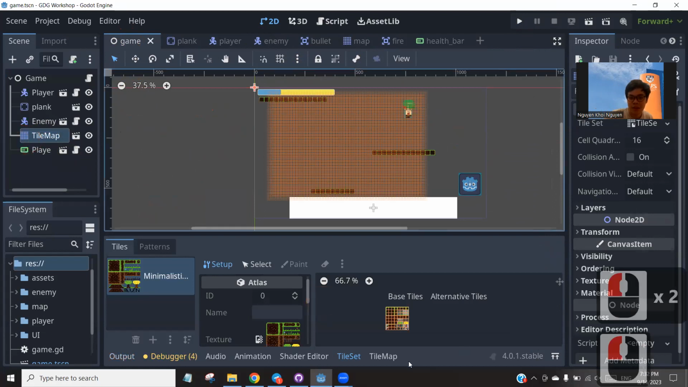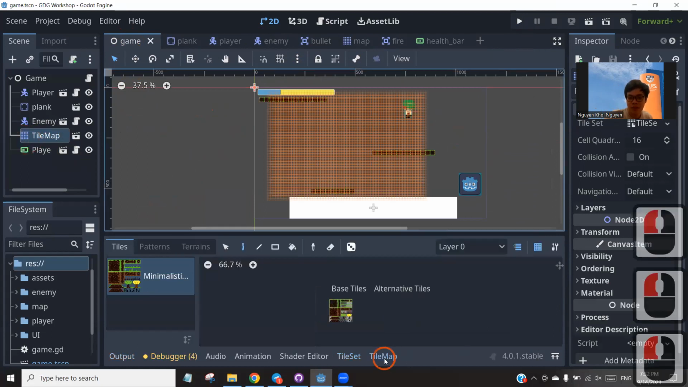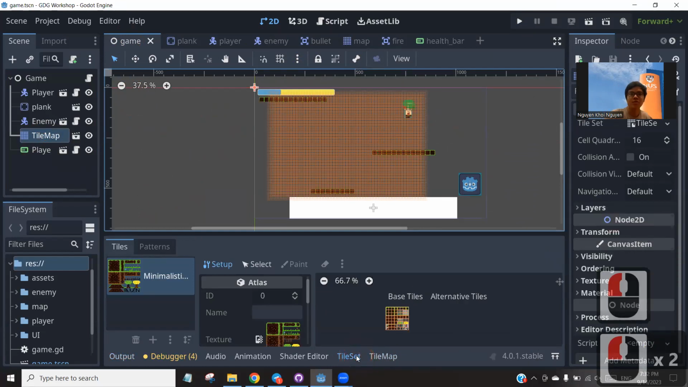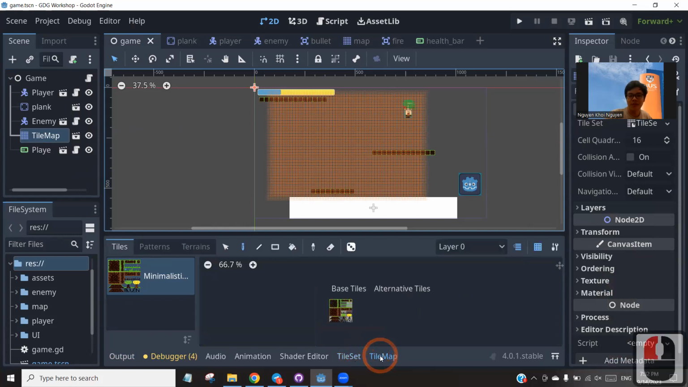And in the tile map, there are two parts, the tile map and the tile set. So basically, the tile set is where you define the resources to your tile map. And then the tile map tab is where you define your map, which is basically taking the tiles out and putting them into the map.